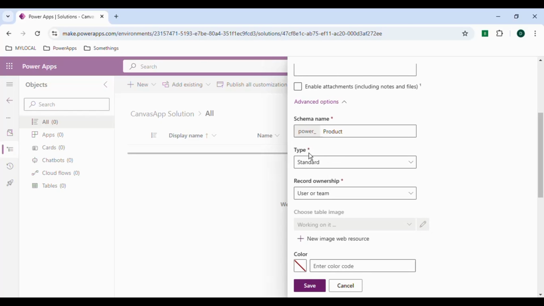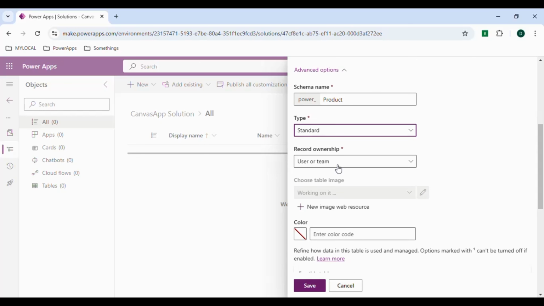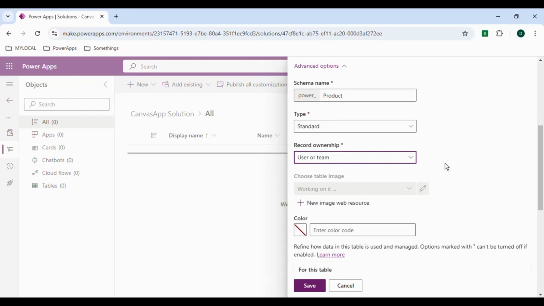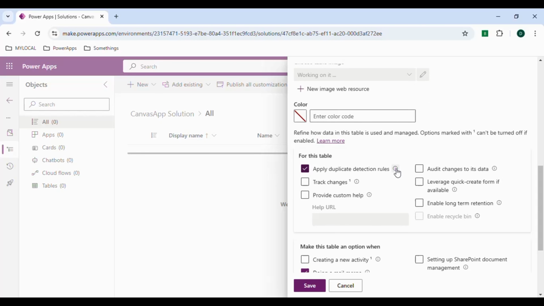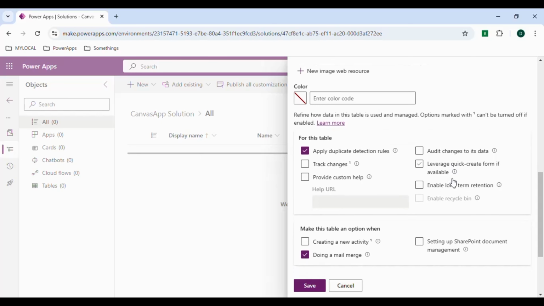So if you see, this is the type we can change. We are creating the standard table. Let's select the standard table only, and record ownership. We can choose this ownership. It can be user or team, or we can choose the organization. And these are other options we have for this table. So apply duplicate detection. It will detect the duplicate records in a table, and audit changes, and leverage quick create form. So there are forms which will pop up while creating new records. So this is quick create form.